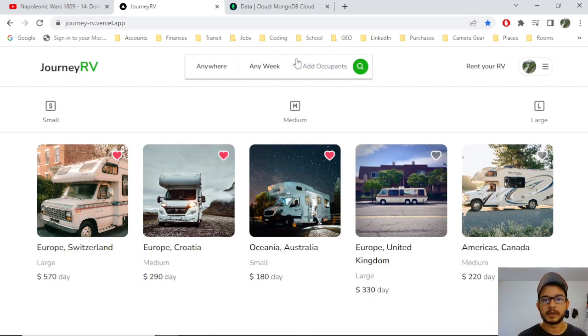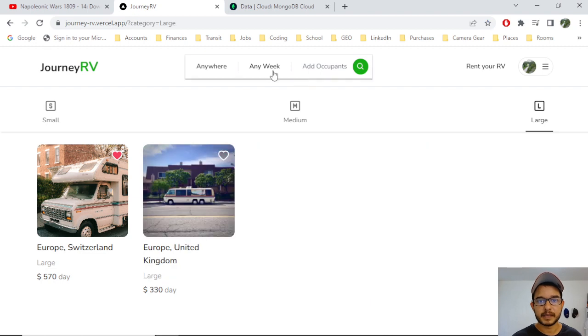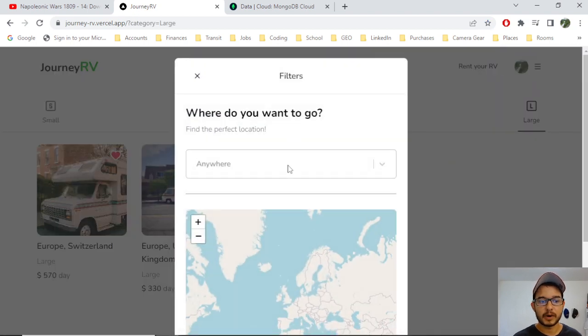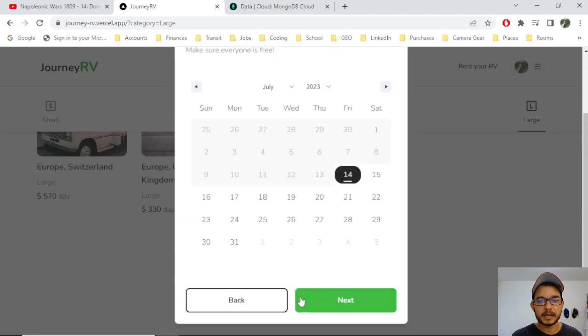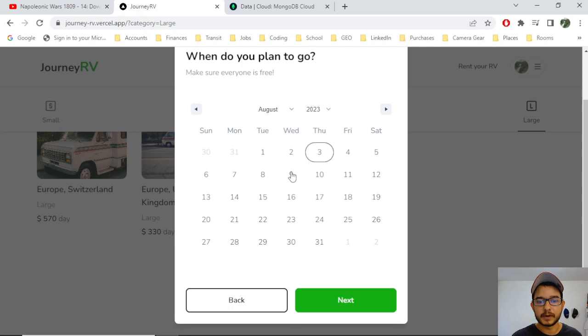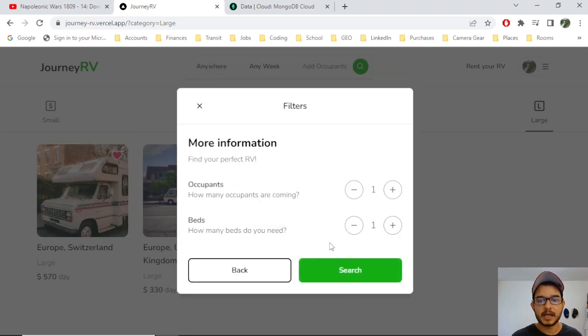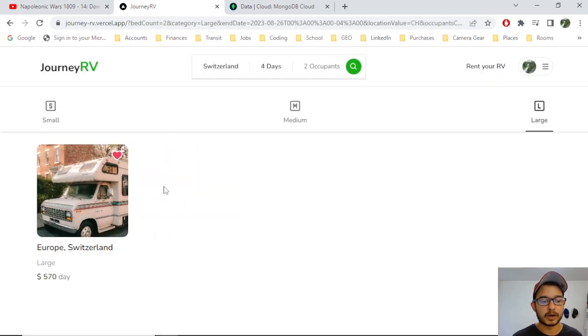Up here is where you could apply more filters. So let's say that I want to do a large RV, and then if I go into the search modal, I want it to be, let's say, in Switzerland. Next, and let's say I want to go from August 22nd to August 26th. Next, and let's say I want it to support at least 2 occupants and I want it to have at least 2 beds. And now if I go to search, you'll see that this one listing meets all that criteria.